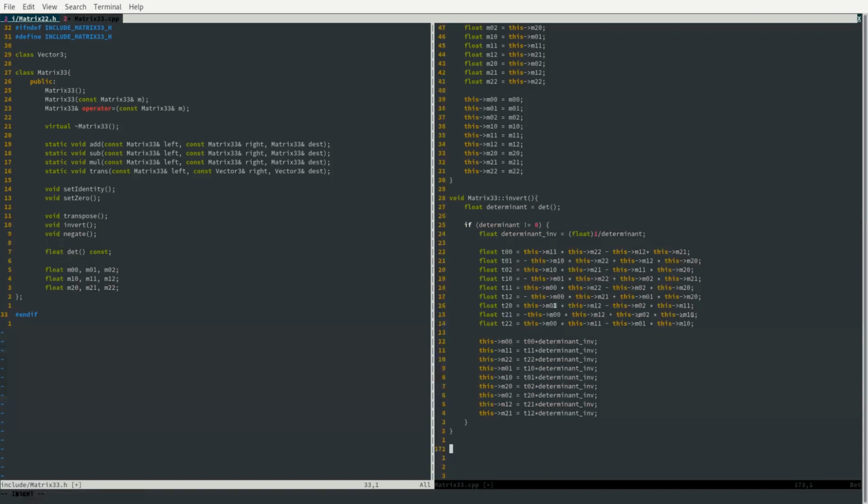Now we're going to do negate. I'll copy and paste the determinant and the negation function here, so that we're pretty much finished with this.